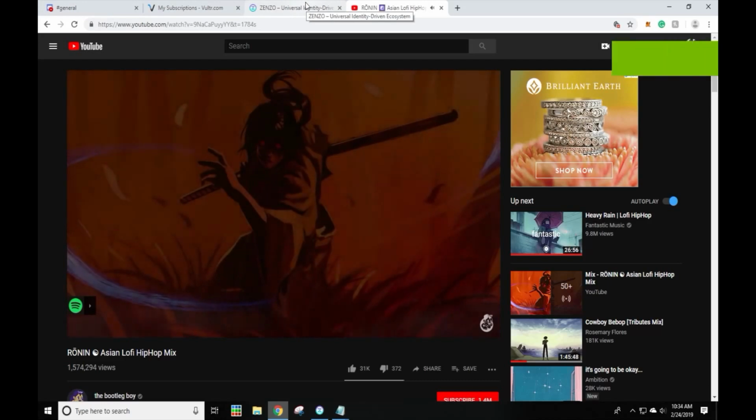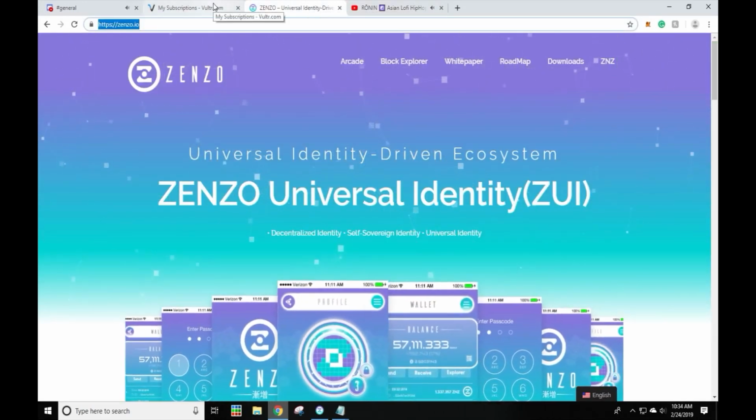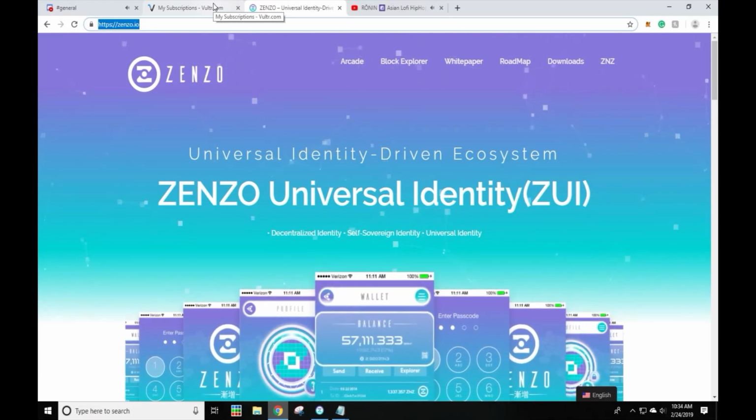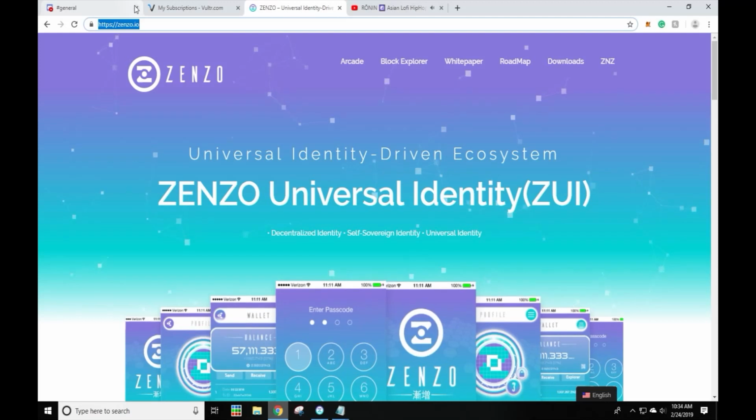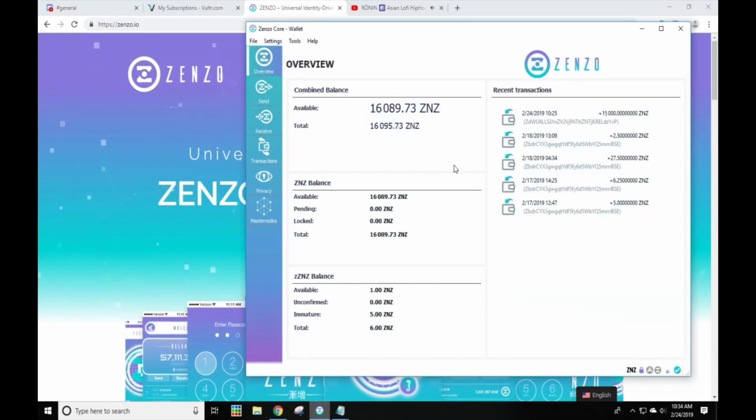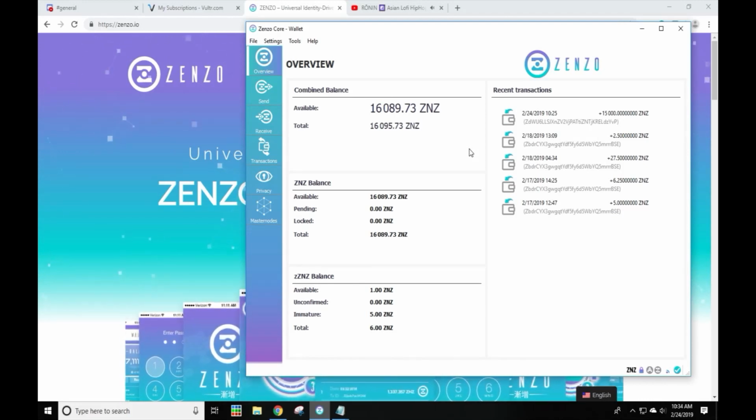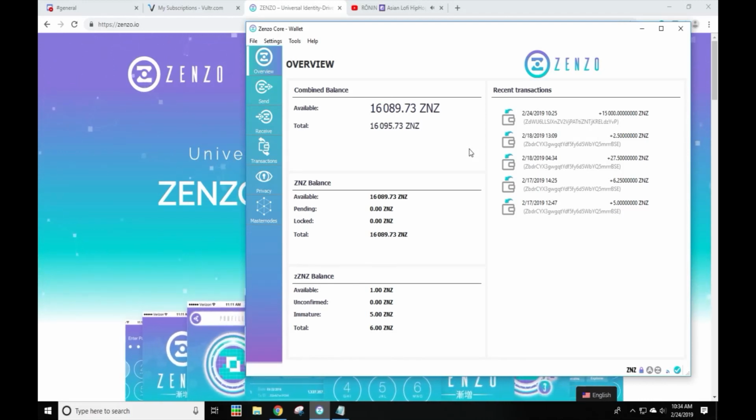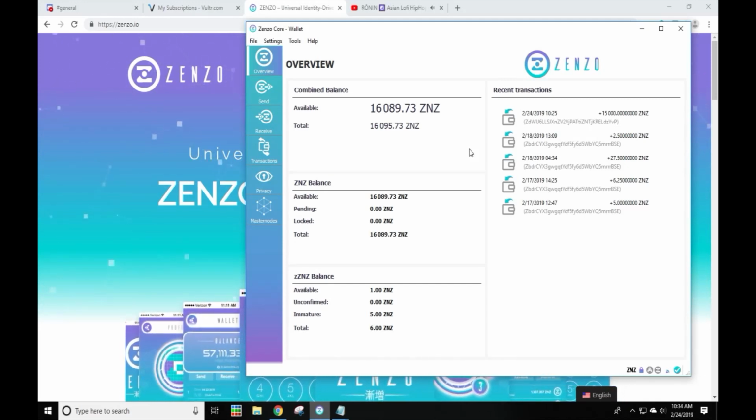I'm going to give you all a quick rundown on how to install a master node for ZENZO. So, a couple of things we are going to have to do as a prerequisite before you can make this happen. You're going to need 15k ZENZO in your local QT wallet, and it just needs to be there a little while to make sure everything's confirmed and ready.